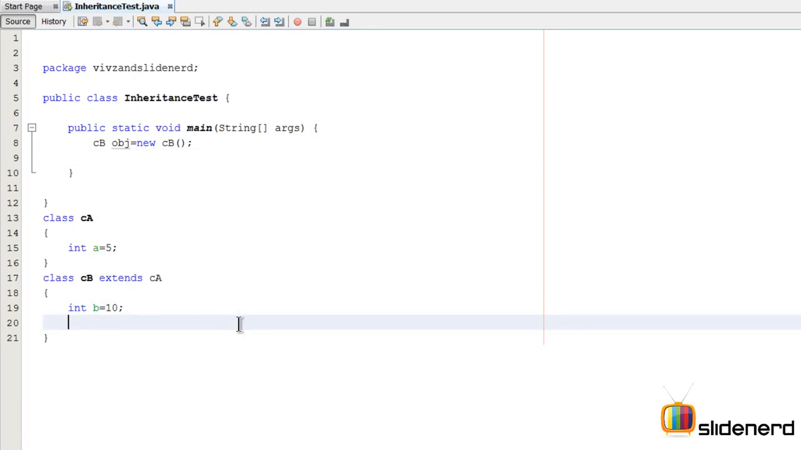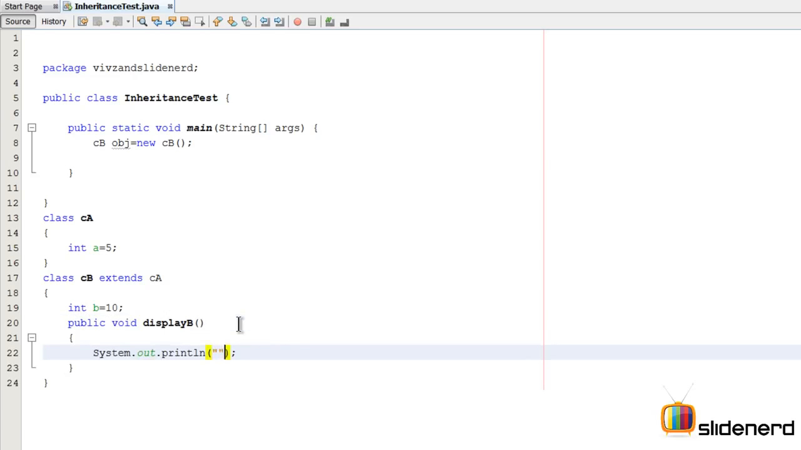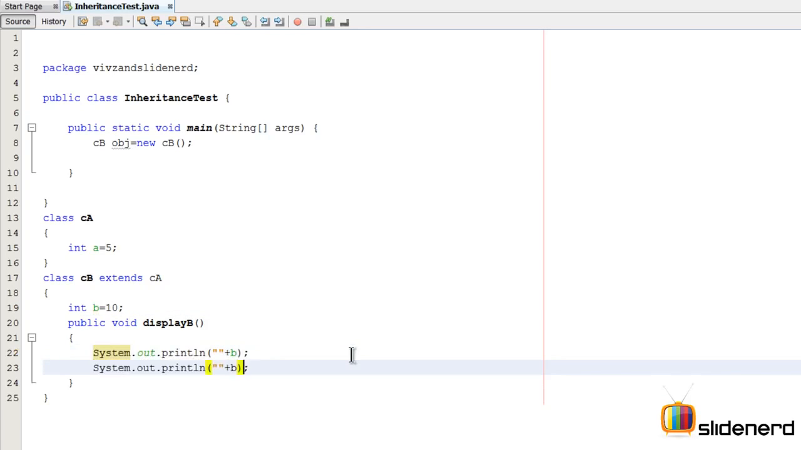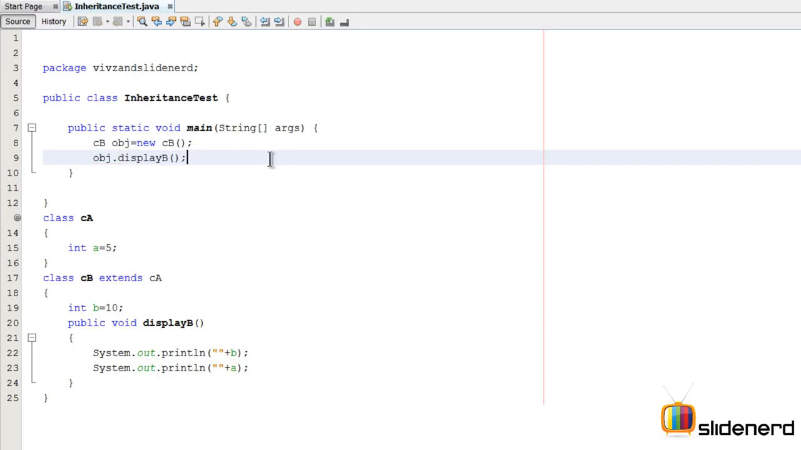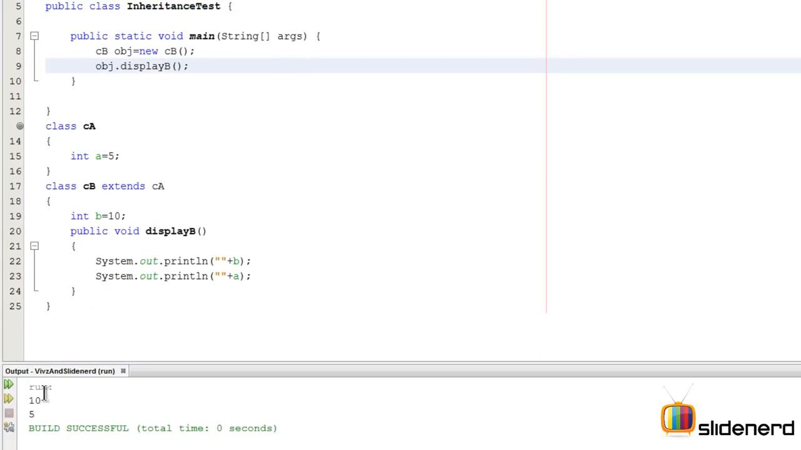I can make a method here, let me do that. Inside the System.out.println statement, let me print the value of b, which is from this class. I can also print the value of the variable that I got from our superclass, which is a over here. So now if I say obj.displayB, I can simply run this by pressing Shift F6, and as you guys notice, the value 10 belongs to b and the value 5 is the value of the variable that was copied from class CA into our class CB over here.